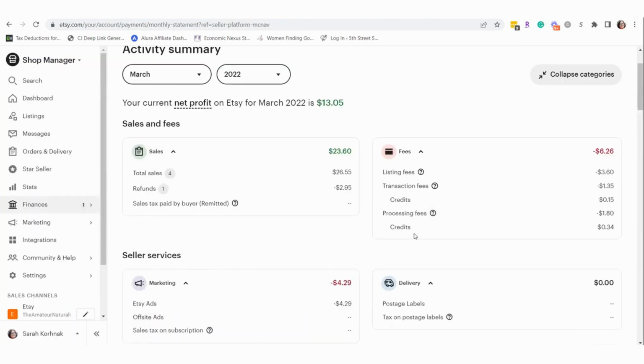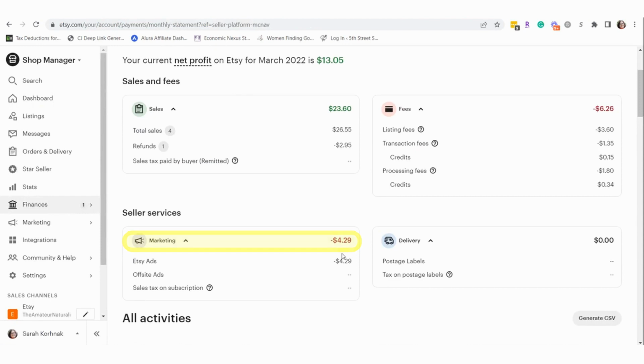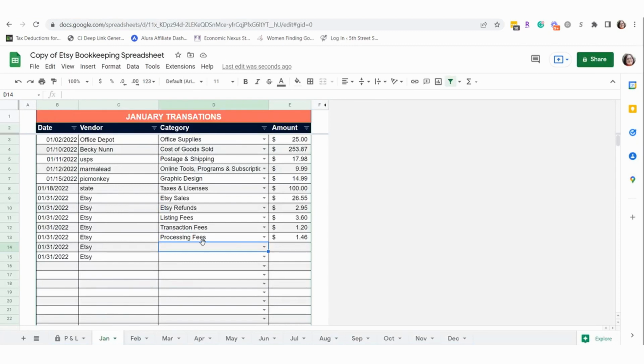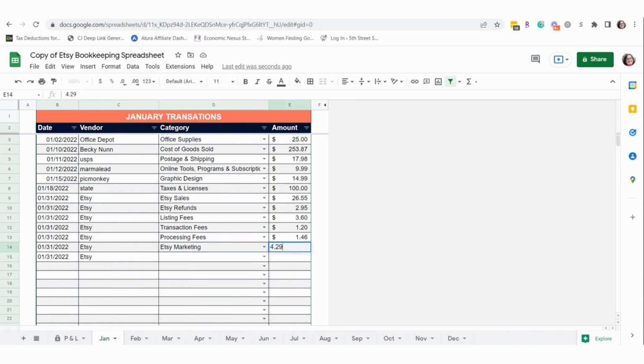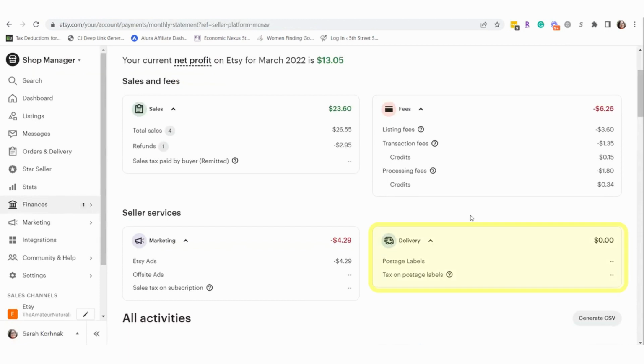Moving on. Marketing. So we're just going to take the grand total of the marketing section and we are going to add it to our spreadsheet. This time, let me kind of show you if you wanted to do the drop down way. All of the Etsy items are together at the end. So we're going to have Etsy marketing, $4.29. And then if we were printing Etsy postage labels, we would just take the grand total of here.